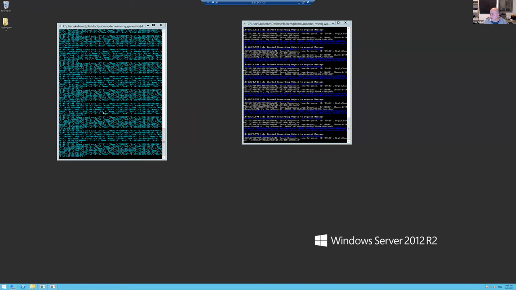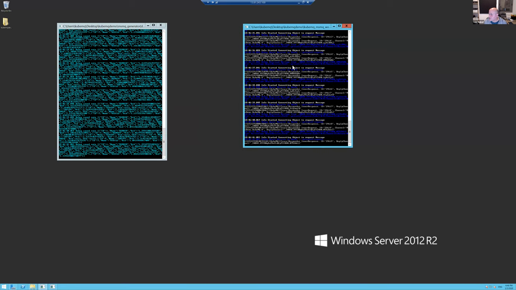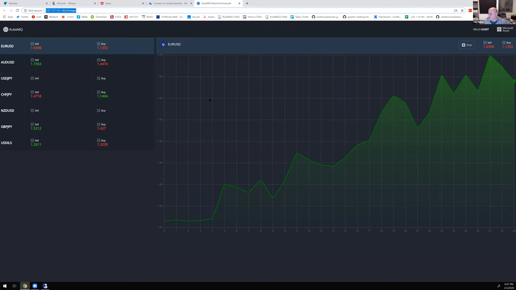What we see here, we have a generator of data in green. And we have a message worker. Actually, this is a bridge connecting to a KubeMQ that's sitting on AKS. And in the AKS, we have a KubeMQ cluster with the service.